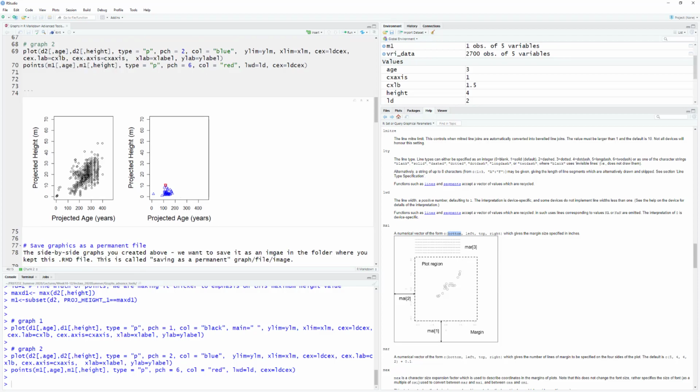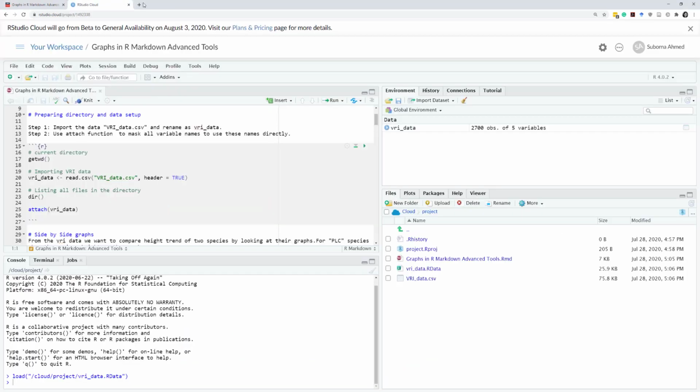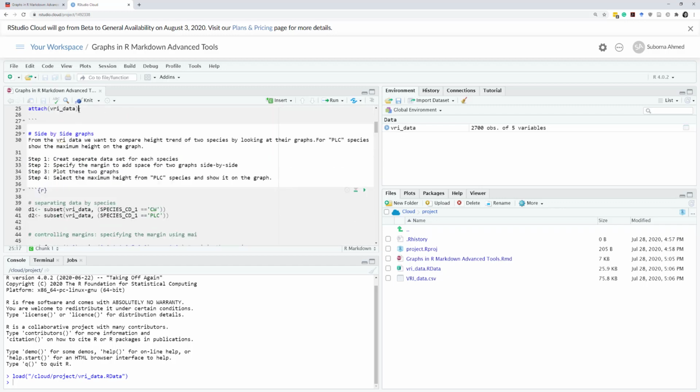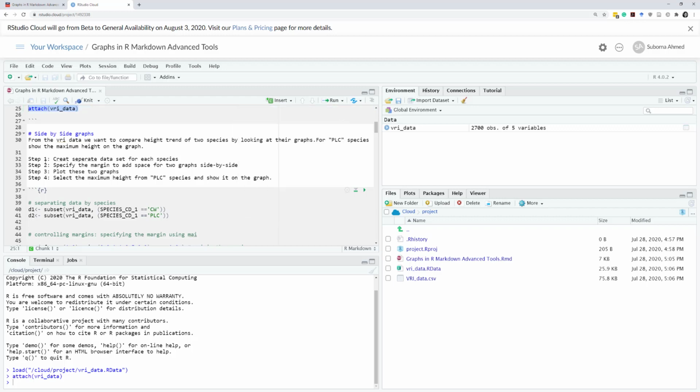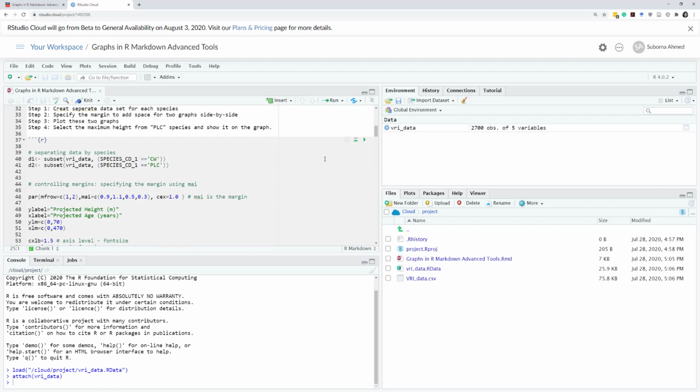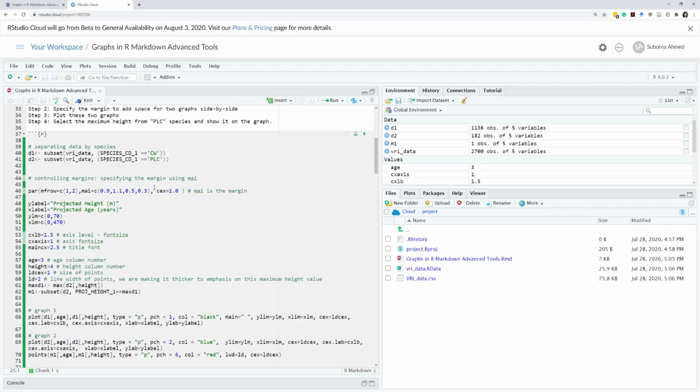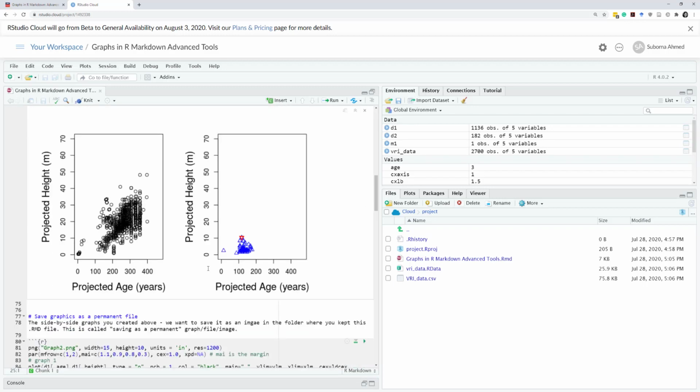Okay, same thing on the cloud-based version. So we have our VRI data, and we don't need to read the CSV file. If you read this CSV file, then you don't need to use the R data file. Okay, let's attach the VRI data. We attached it, and then we are going to create the side-by-side graph. So that's the same thing you can see.